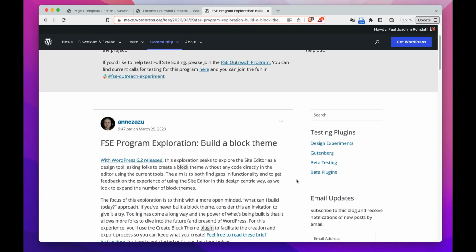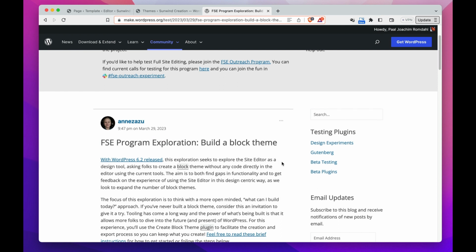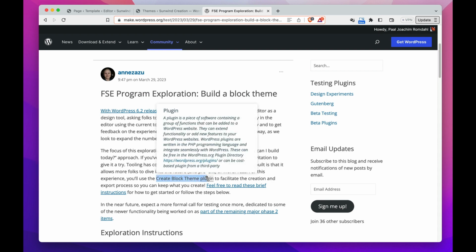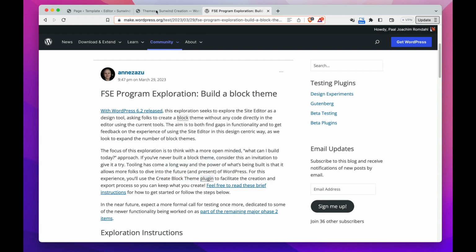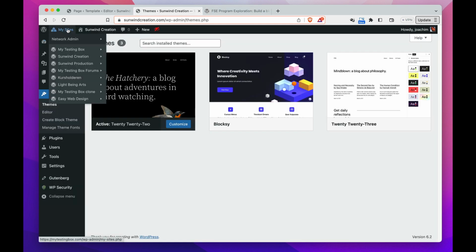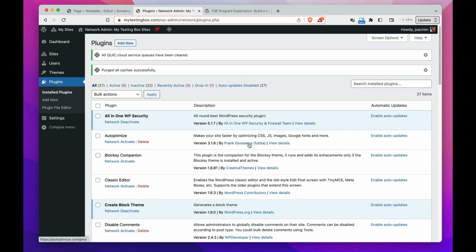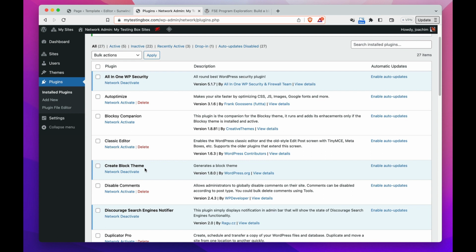I am now going to explore full site editing, program exploration, build a block theme. So right now I went through this information here, and here it mentions adding the create a block theme plugin. So I'm actually using a multi-site. So I went to the main site and went to plugins and then installed create block theme. So that is now installed and it's network activated.